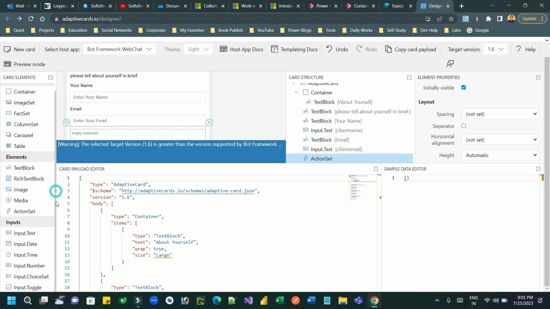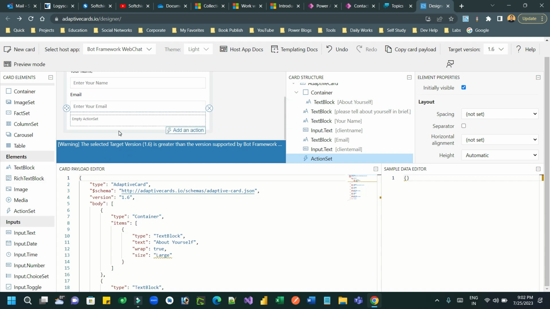Then you can scroll down. Right, so the button is not displaying. You can check the button tag also if you are not able to see it here. Let me, yeah, here it is, right? If you click on add an action, it will display the actions, what action the button will perform, whether it will open a URL or it will submit the information on the card. So click on submit, right?